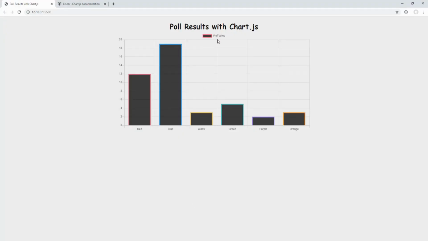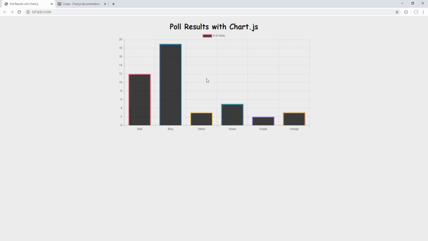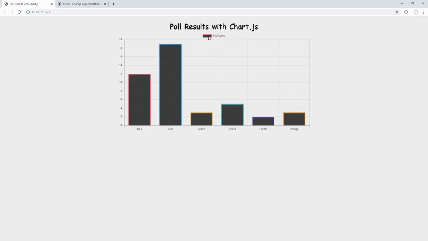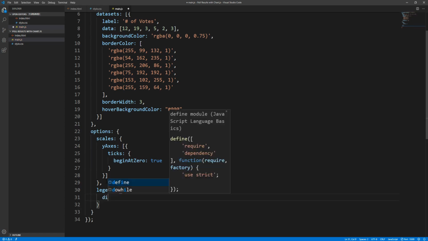Okay, regarding the legend, notice that by clicking on the legend once, related bars are removed. By clicking again, they are added back. Now, this would make more sense if we had more than one dataset. However, in our example, I think it would be better if we removed it. So, options, legend, display false.